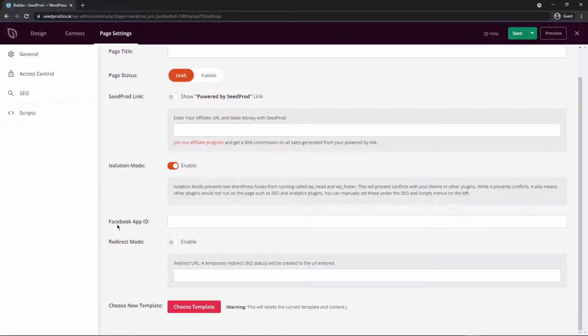And here, if you want to enable a redirect mode to go to a different URL, this is a temporary redirect with a 302 status. At the bottom, you can choose a new template. This, however, will delete your current template. So be careful if you want to use or change it, that you will lose your previous work.